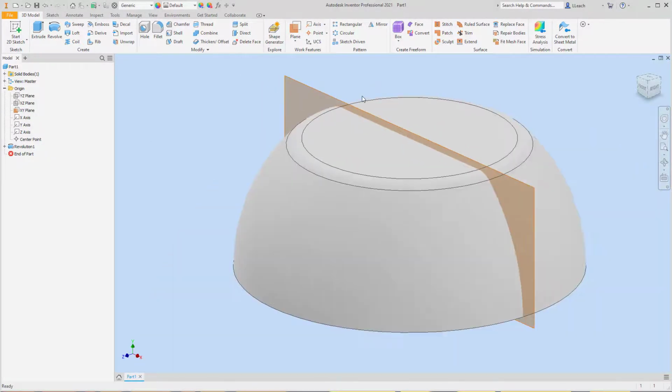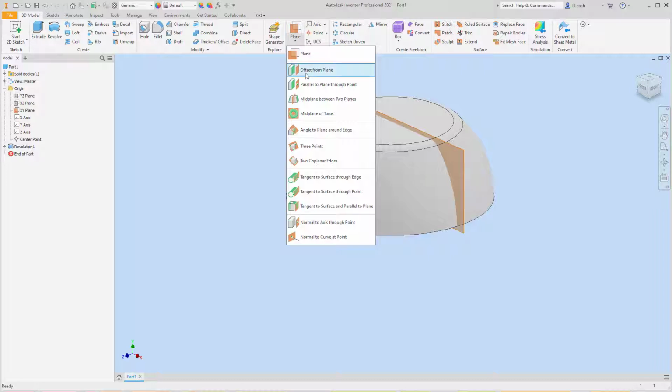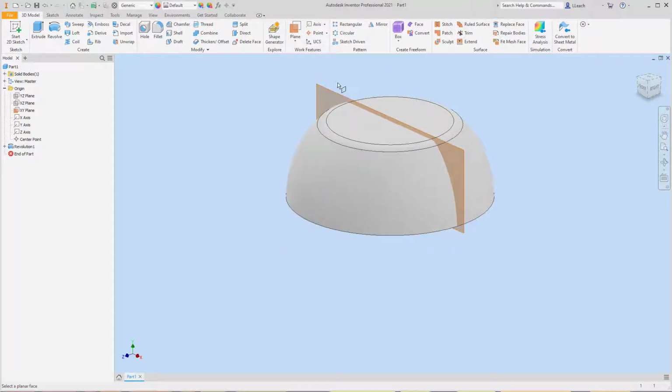And then I'm going to go up to Plane, the little down arrow below it, and click on Offset from Plane. So I want to offset from this plane. That first one is going to be 2.5. Is that right? Yes, 2.5. Hit the green check mark.